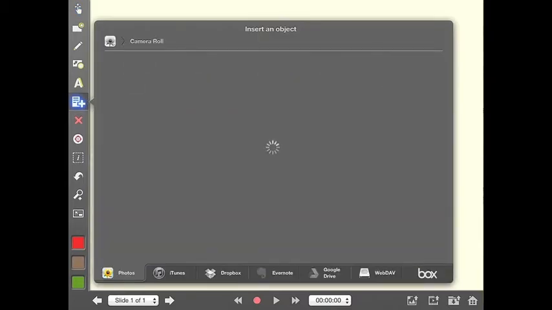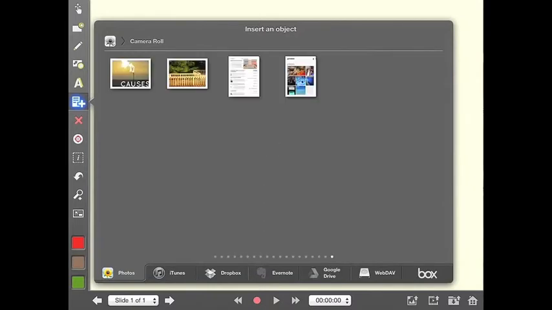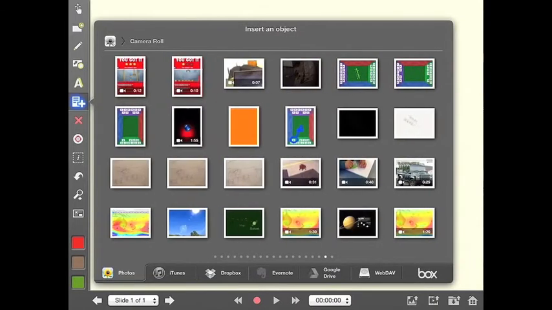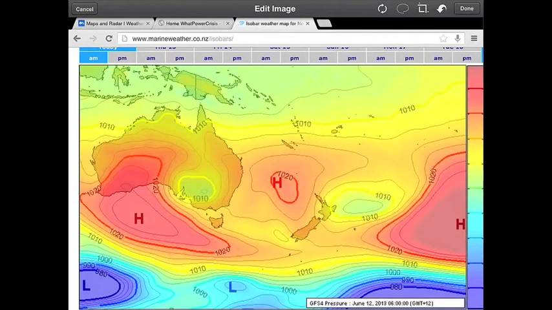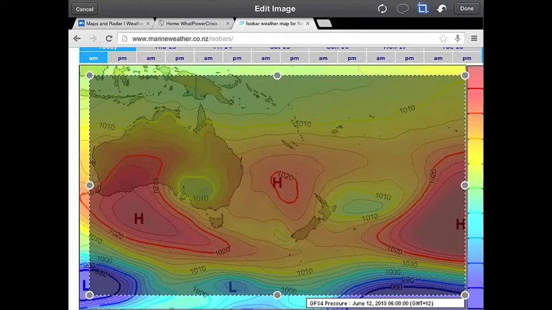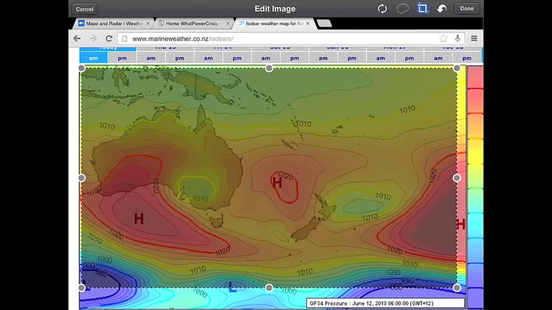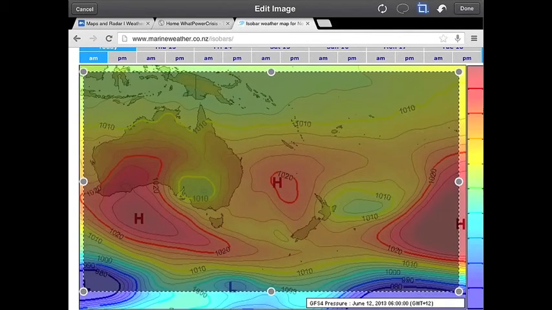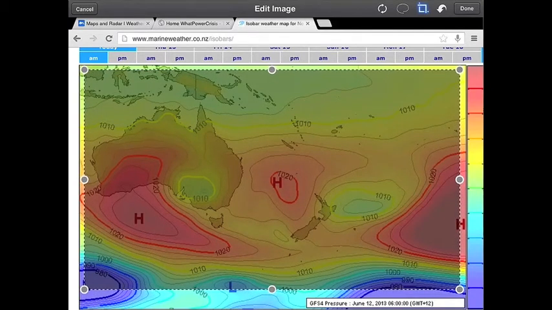I now want to add another image to this slide. To do this, I simply repeat the process. However, this time, when I make my selection, I will use the crop tool to crop a screen grab I made from a website. Once the image has been inserted into the slide, I can use the stretch and move gestures to finally position the image where I want it.